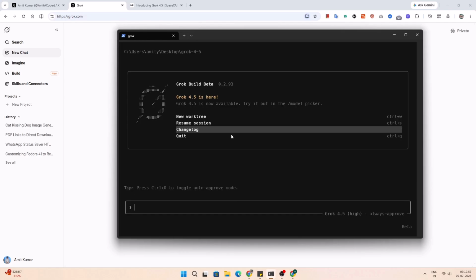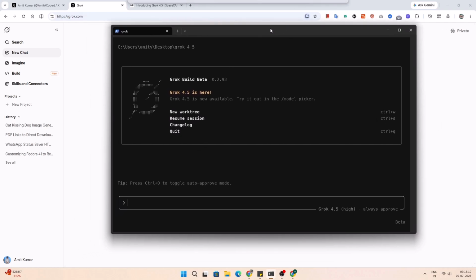In your case, it will open a browser window, and you will click continue on the browser window. Then you will be able to log into your Grok. In my case, I had logged in earlier, and it fetched that auth.json file.